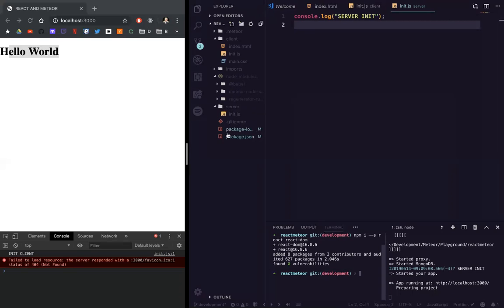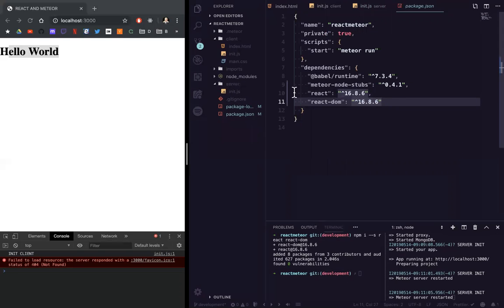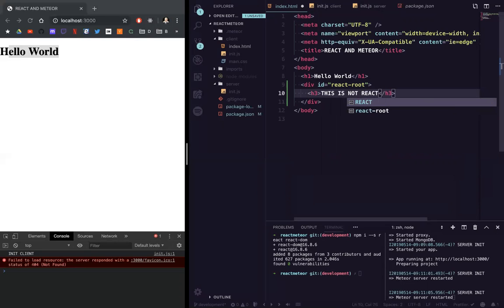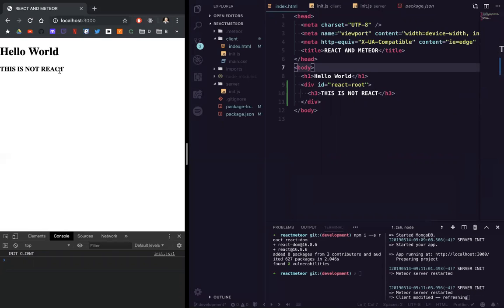So now we have React. Everything is working. And how do we start React? We are going to define a div with an ID of React root, okay? And an H3 that says this is not React. So instead of showing this is not React, inside of this React root div, we are going to inject React. But how? I don't know how.